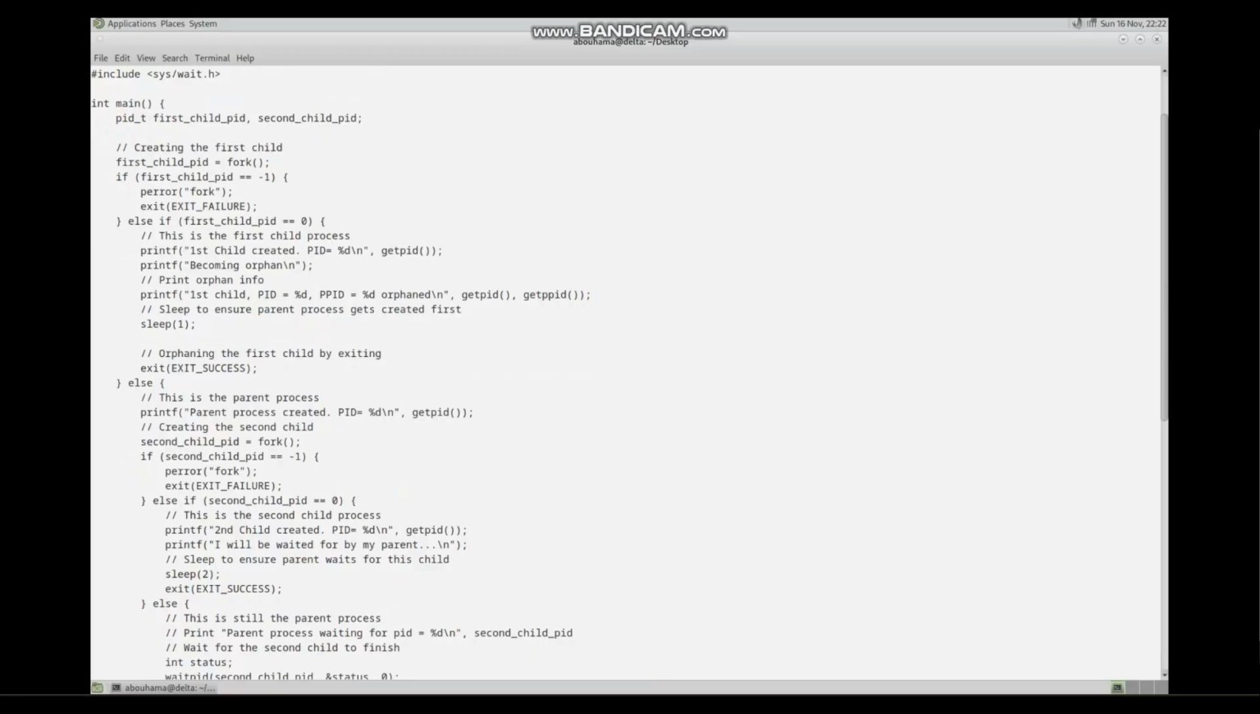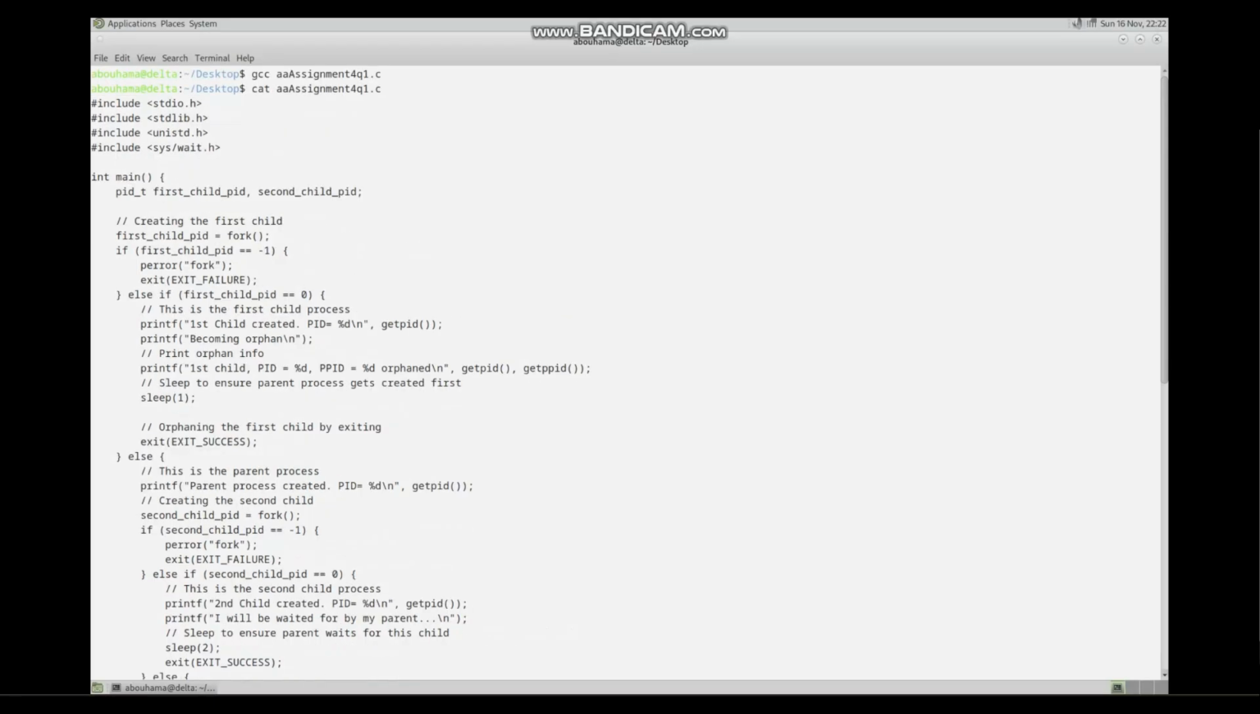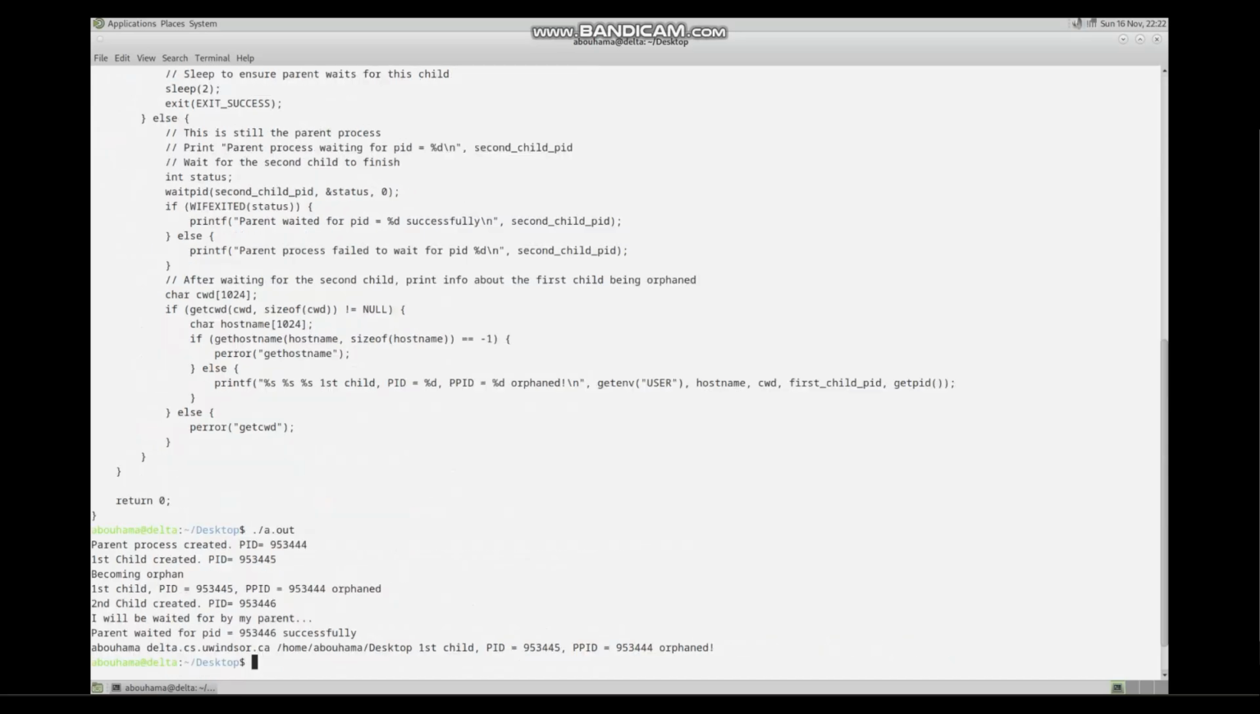When we enter the parent process, the second child is forked here. The child is created, shows its PID, and then prints that it will be waited for by its parent. Then the parent waits for the second child to execute, and then it prints that the parent waited for the second child PID successfully. And that's it for question one.